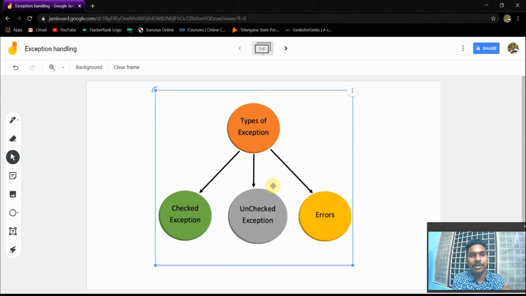I am here to explain you about exception handling. So exception handling is nothing but the exceptional errors that we find in the code. To handle these, we normally use try catch blocks. The types of exceptions are checked exception, unchecked exception, and error.